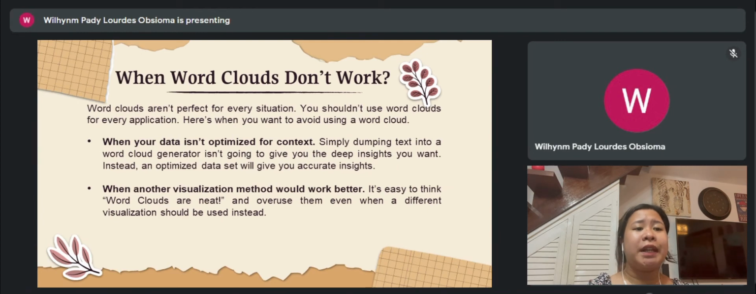Next, when word clouds don't work. As mentioned, word clouds aren't perfect for every situation. So you wouldn't use a pie chart to show company revenue growth over time, and you shouldn't use word clouds for every application either. So here's when you want to avoid using a word cloud.